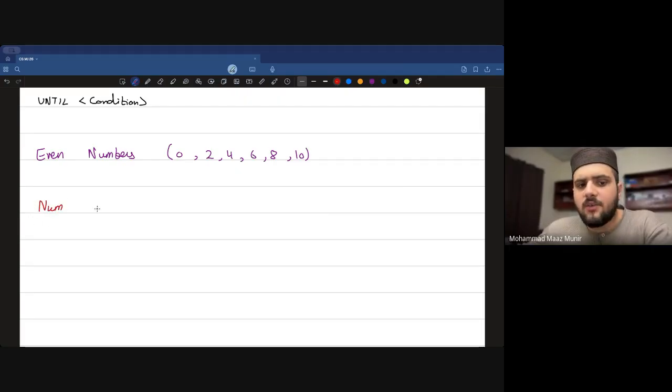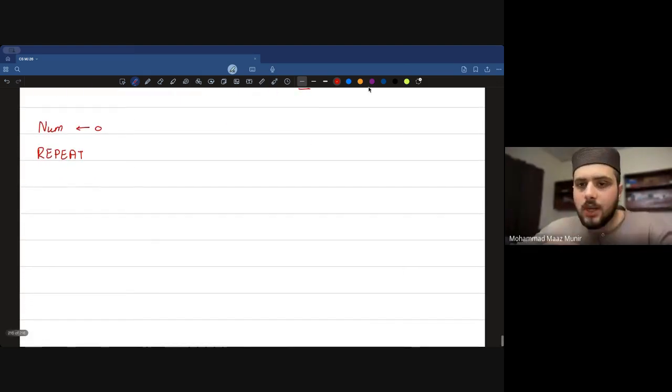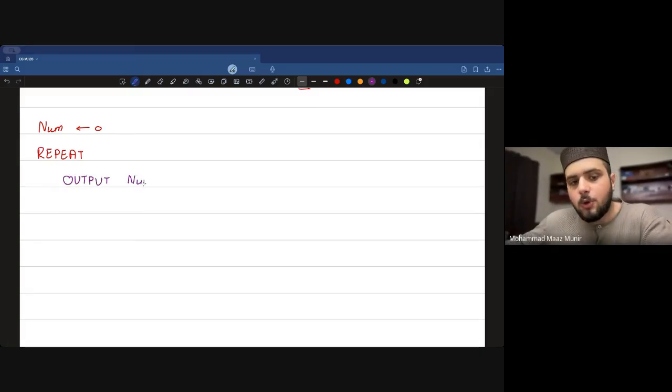This number is storing the value 0 at this point. It's a variable. It has the value 0. Now I would be like, okay, repeat it till, let's say I want to print till 10. Let's say I want the maximum number to be 10. So I'd be like, okay, repeat. And then what you need to do is output the value of the variable num. So you do output num.